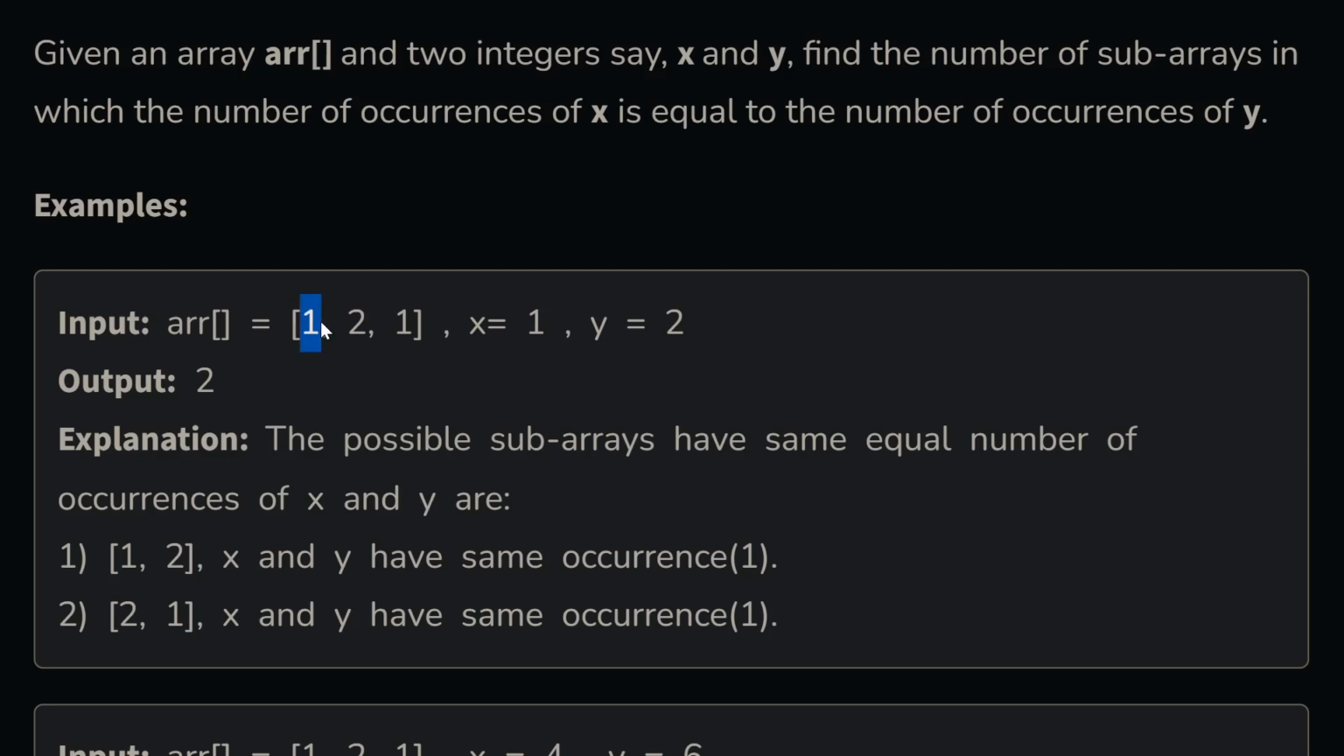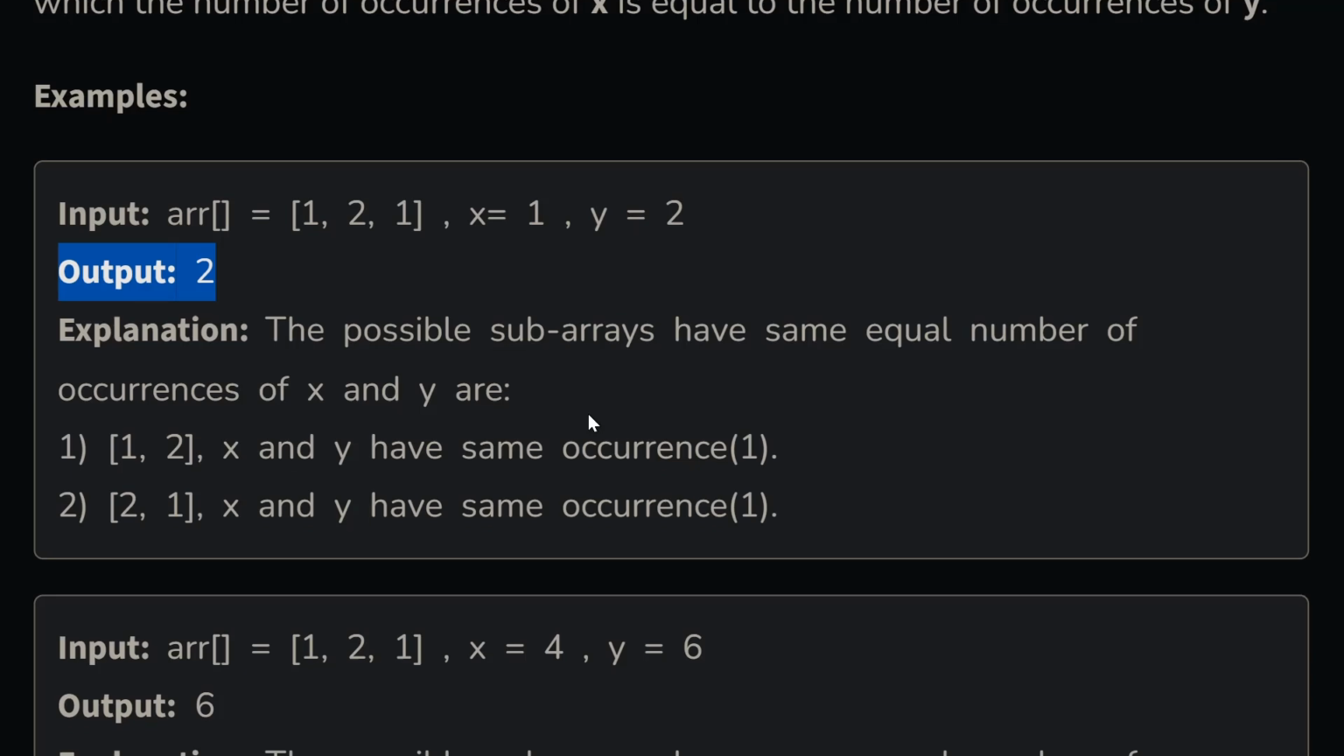If I take this subarray, the occurrence of x, which is 1, is 1 and the occurrence of y is 0. In this subarray, the occurrence of x is 1 and the occurrence of y is also 1. So this is a valid subarray. And the same applies for this. This is a valid subarray. So the output is 2 only.